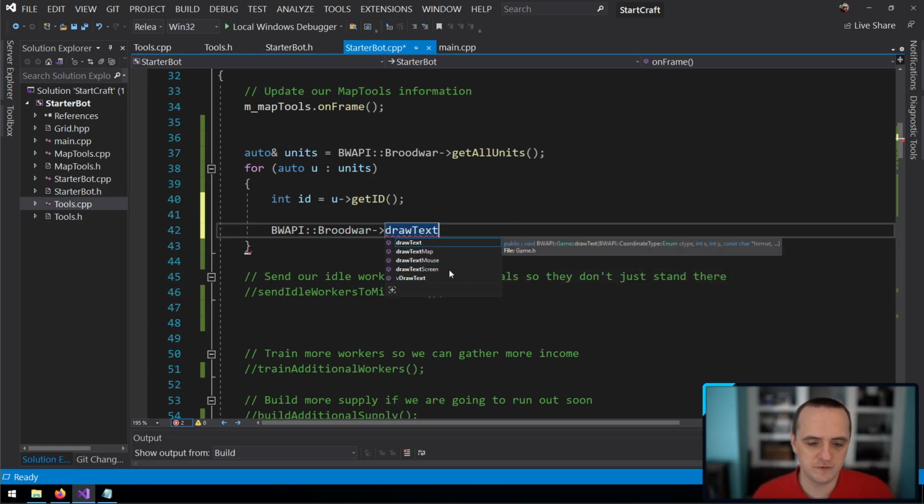There's a number of different types of drawing text. One is just draw text. One is draw text map. One is draw text mouse. And one is draw text screen. With draw text map, whenever you draw text at a given position, it's going to be drawn on the map at that position. For example, if you drew text at 0, 0 on the map, it would be in the top left corner of the map. So if you're not looking at that part of the map, you won't see it.